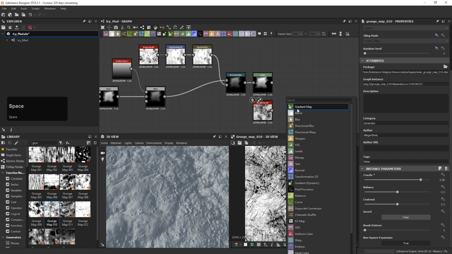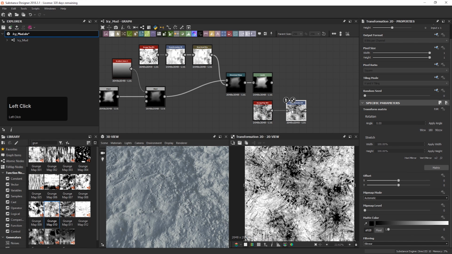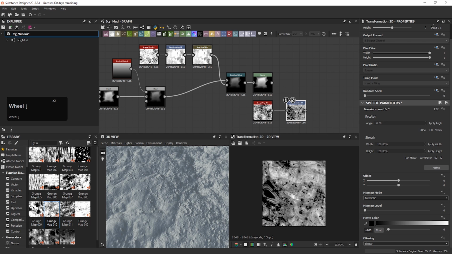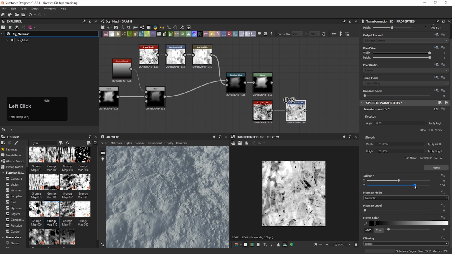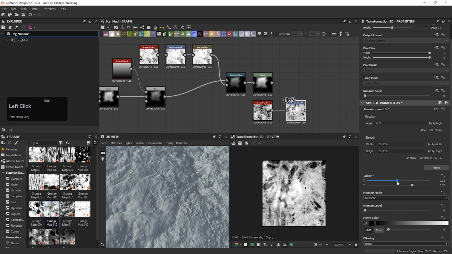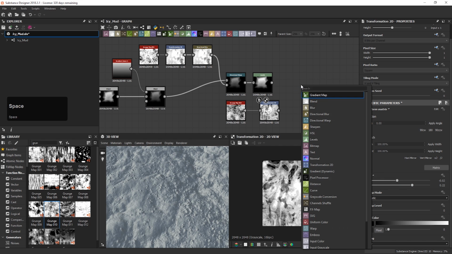OK, we will also be scaling this map up. I'm going to times this 3 times. Let's also adjust our offset here. 0.22 for Y, and I'm going to slightly change our X value to minus 0.02. Let's directional warp this.